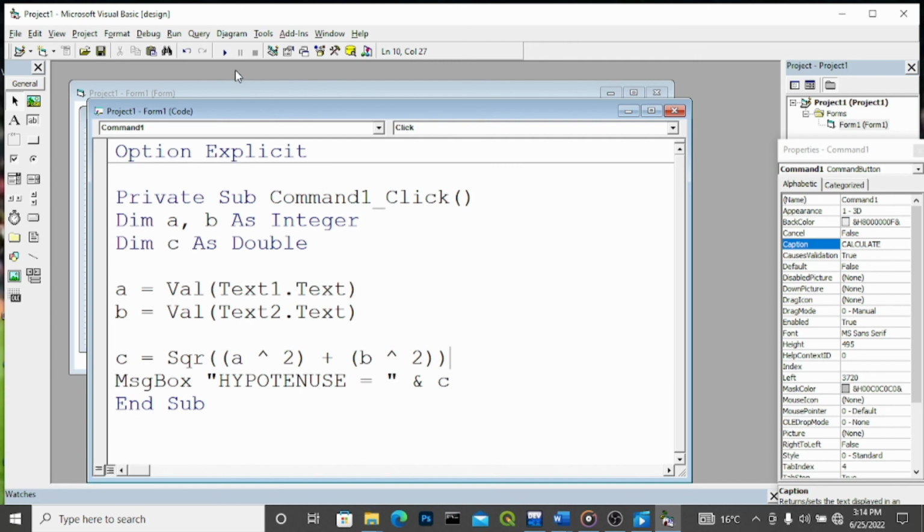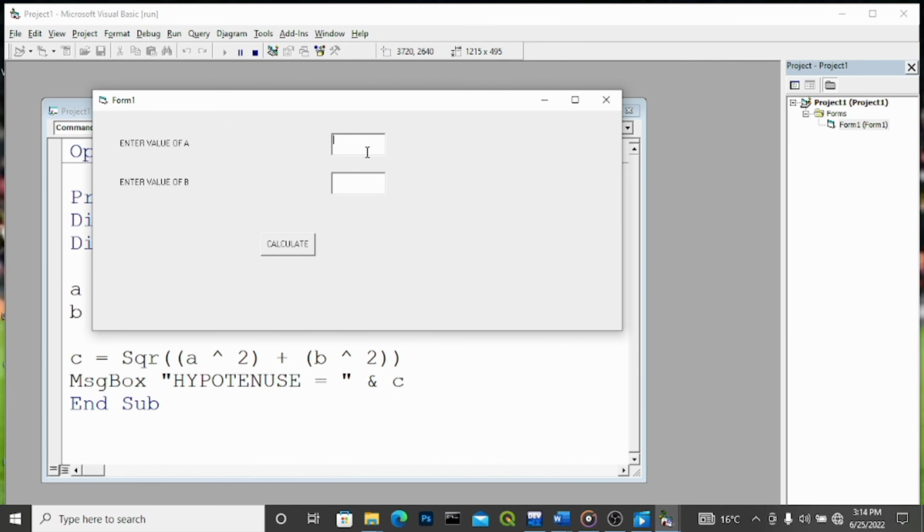Let's run our code and see the output. So enter value A, let us enter 2. Then value B, let us enter 2. Then we can calculate that and find 2.8 with those decimals because we declared it as a Double.